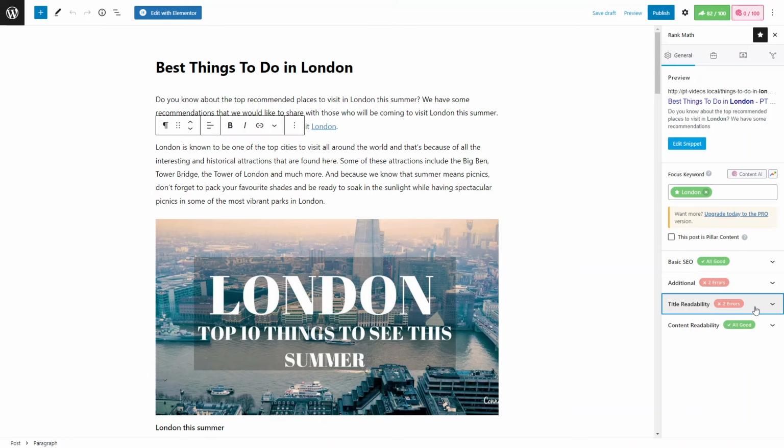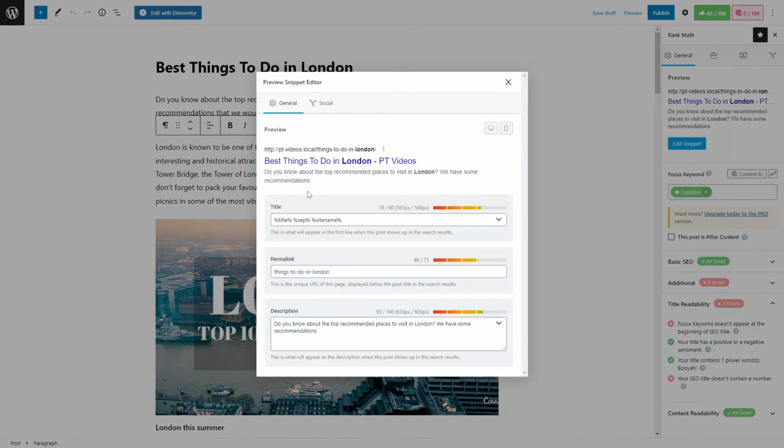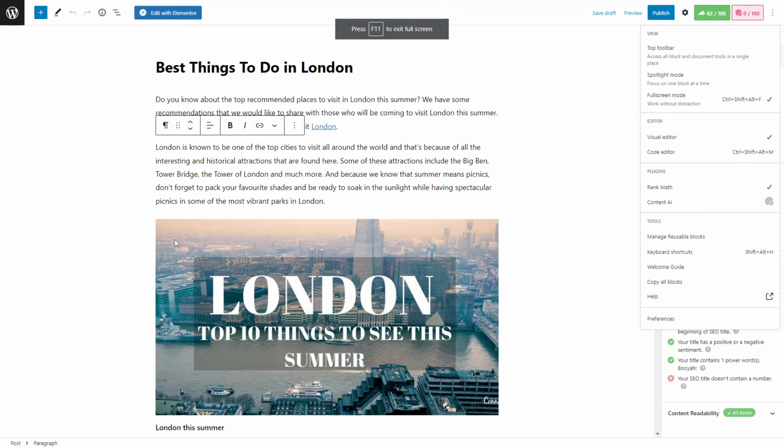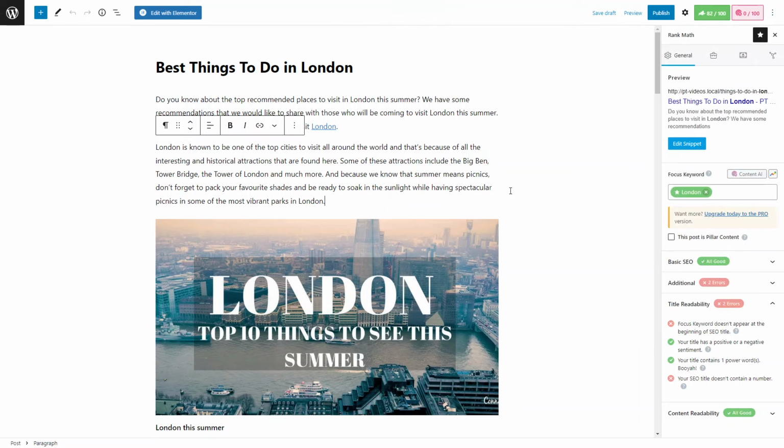Next thing you want to focus on then is title readability, and this is focusing specifically on the title. So some points to mention is that the title has a positive or negative sentiment. What that means is, does your title have a word or phrase that evokes sort of strong emotions from the user? It really encourages the user to kind of click on the blog or the page.